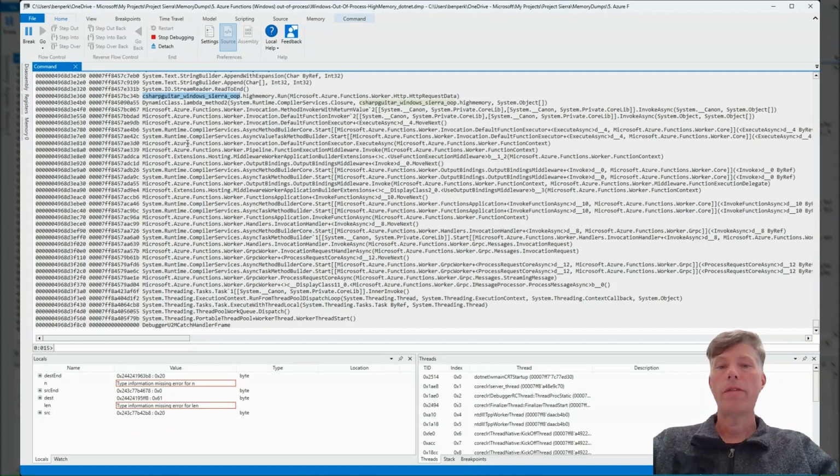You will see on both of those threads, 6 and 15, have non-Microsoft code running on it. Take note of the assembly name and keep it in mind, C# Windows Sierra OOP. That's clue number 1.